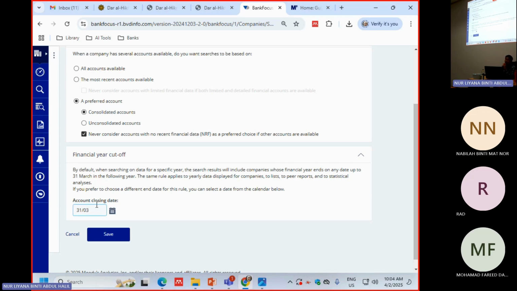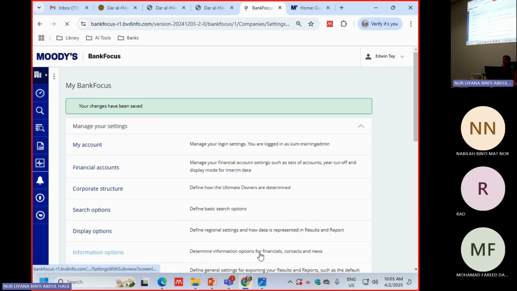These options are usually more relevant to some of our corporate customers, where they need to do certain kinds of credit risk analysis, and they may have a certain financial year end date that they need to adhere to. But if you don't have one, it's okay, you can just leave it. Just make sure that whenever you make any changes to the settings, always scroll down to the bottom and click the save button to lock in the changes. So that's one part of it.